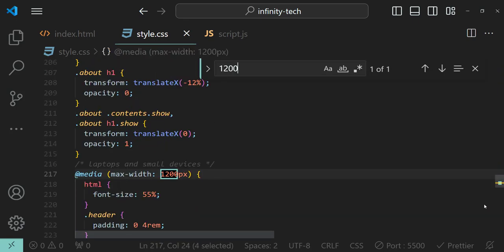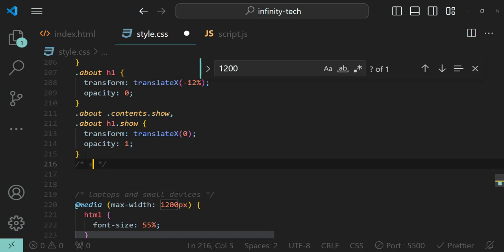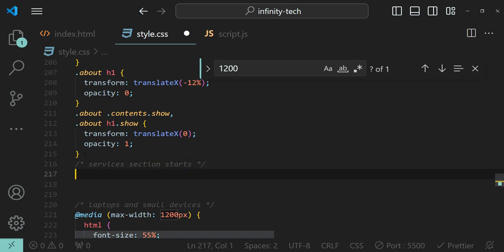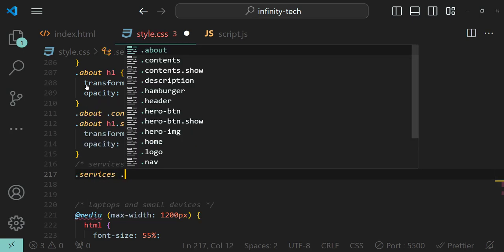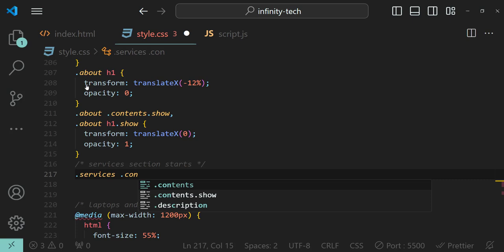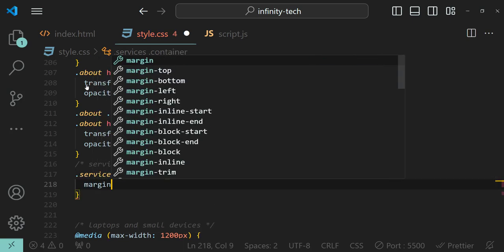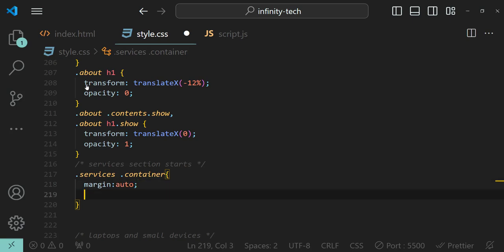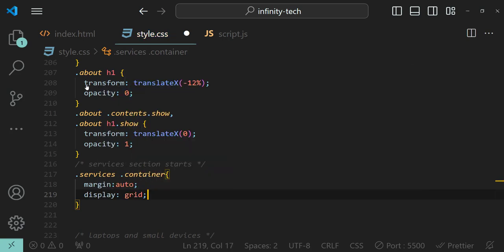Let's look for 1200. Okay. Over here, services section starts. Let's start with services, and then there we have a class called container. So first of all, let's set its margin to auto. This will help in bringing the contents in the center. Then let's set the display to grid.